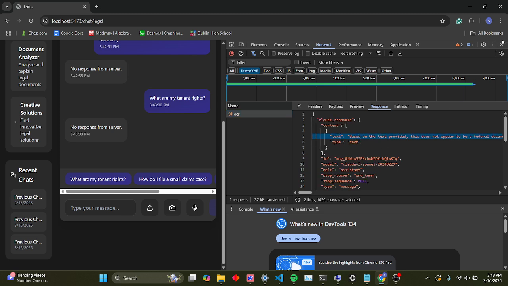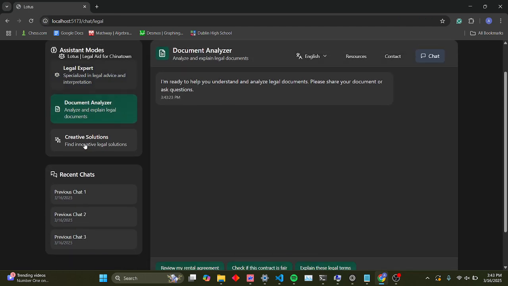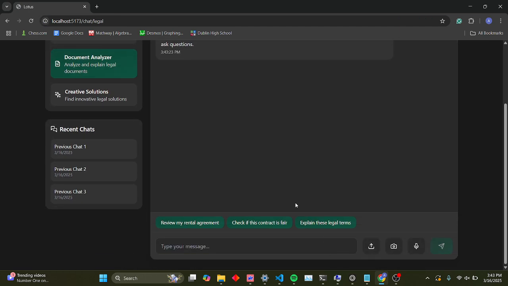But if we go into one of the other functions, for example, like document analyzer, we're able to upload. This is used for basically interpreting any sort of files, or we all know how difficult government websites are to navigate, or how difficult it could be to read and comprehend mail.